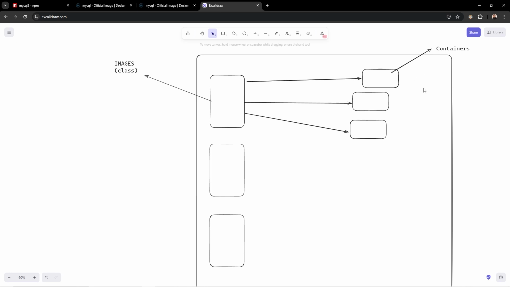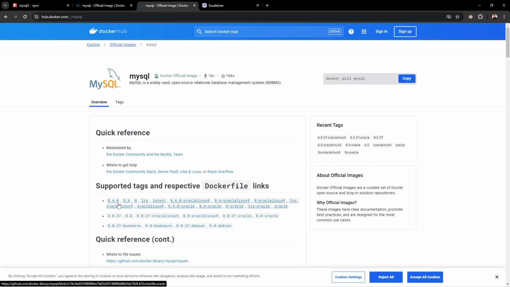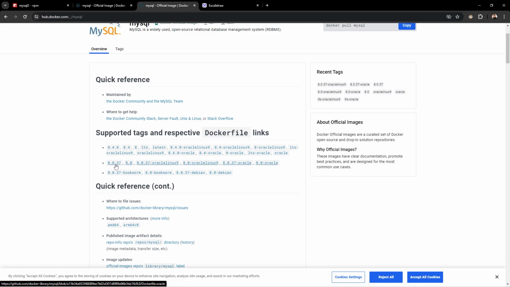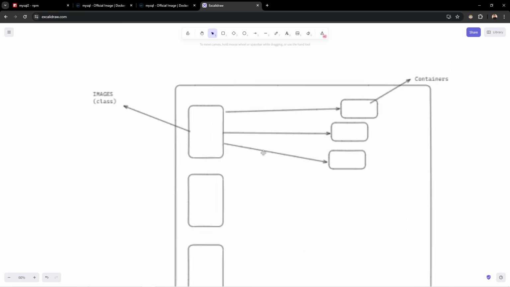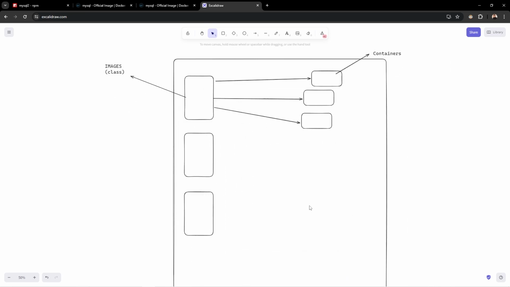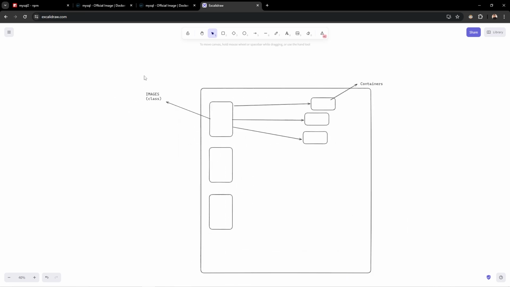Another advantage with Docker is that you can create multiple images. Suppose you want to use an earlier version of MySQL, like you can see, you can use 8.0.37, 8.0. You can create the images based on that. You can run these images, and you can run any container based on that version of that image. So that's basically an overview of how Docker works.